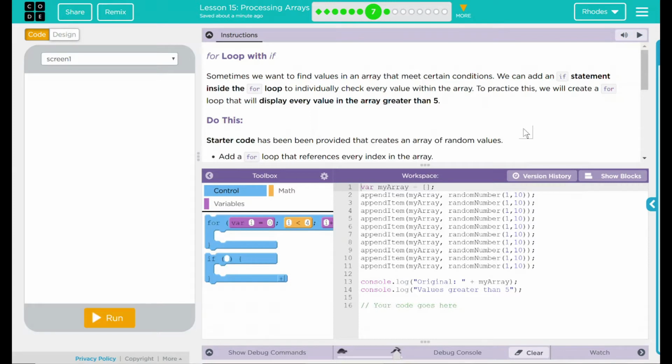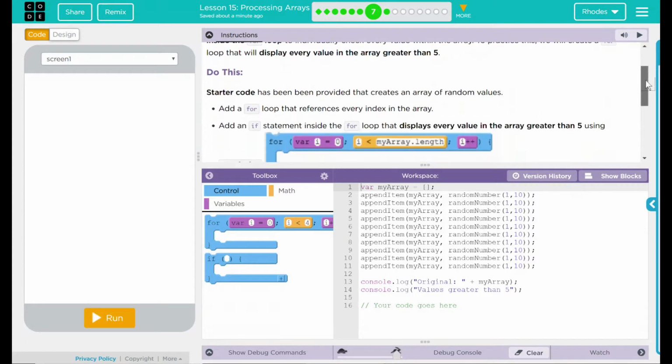For loops with if. Sometimes we want to find values in an array that meet certain conditions. We can add an if statement inside the for loop to individually check every value within the array. To practice this, we will create a for loop that will display every value in the array greater than 5. Well, that sounds like a lot of fun.